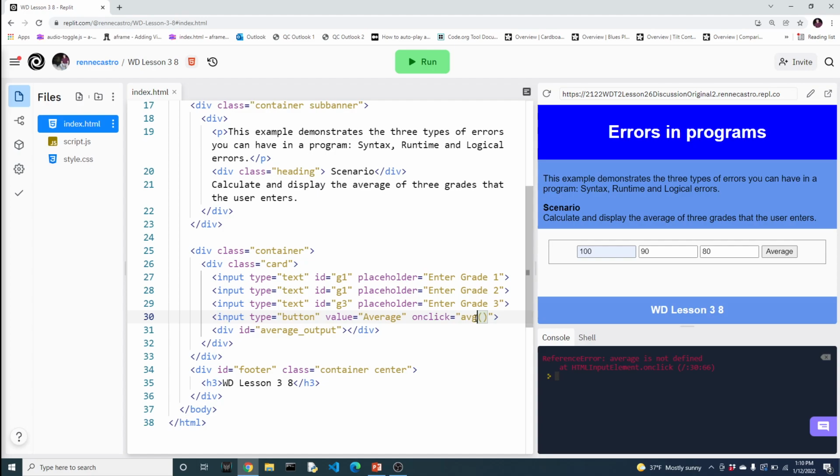That's a runtime error. Again, some people might think of this as a syntax error, but it's not because there's nothing wrong with the word average. It's just the fact that there was no average function. It was called AVG. All right, so let's run it again. And you're going to notice we're going to be doing a lot of running of the program and a lot of fixing.